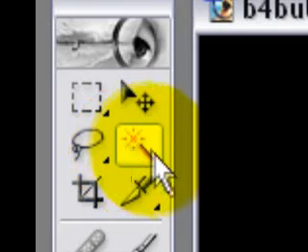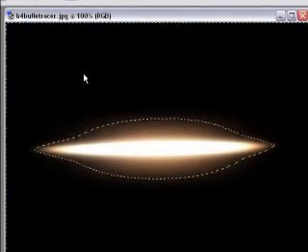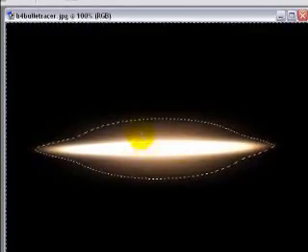We need the wand tool for this. I'm clicking on black. I could have clicked on the inside, but I'll use the inverse later. The image in the middle is what I want to keep, and the black around it I want to be gone.